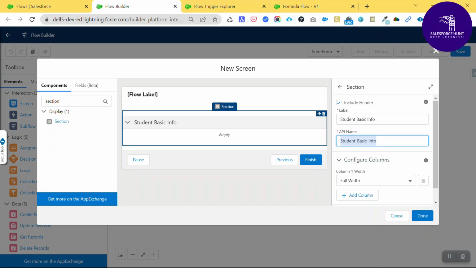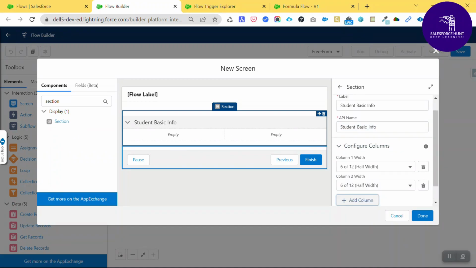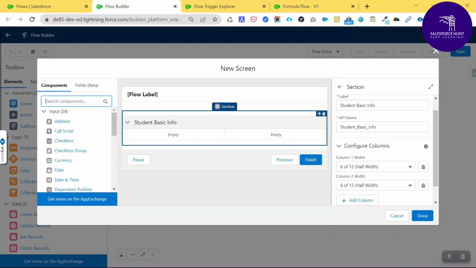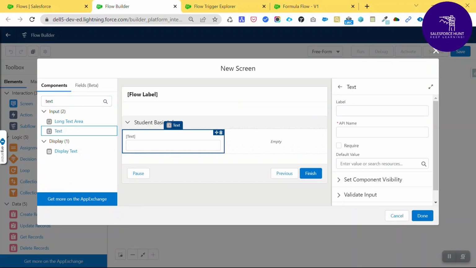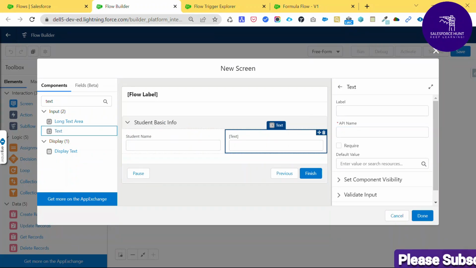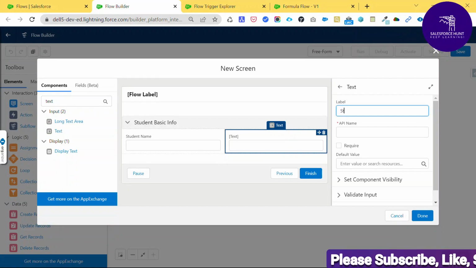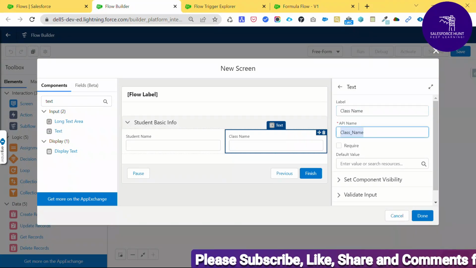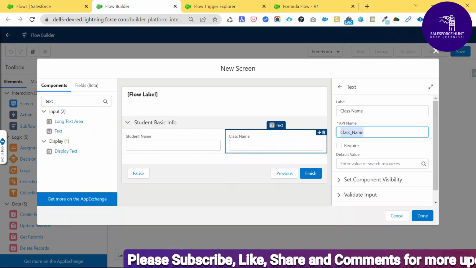If you need, you can configure the column and width as well, because here you can see 6 of 12, so it's a half width, right? And if you need some field underneath, let's say I want to search for text and drag and drop it here, let's say student name. So this is student name. Then again you have to give, let's say, class name. So here you can see student name, class name.